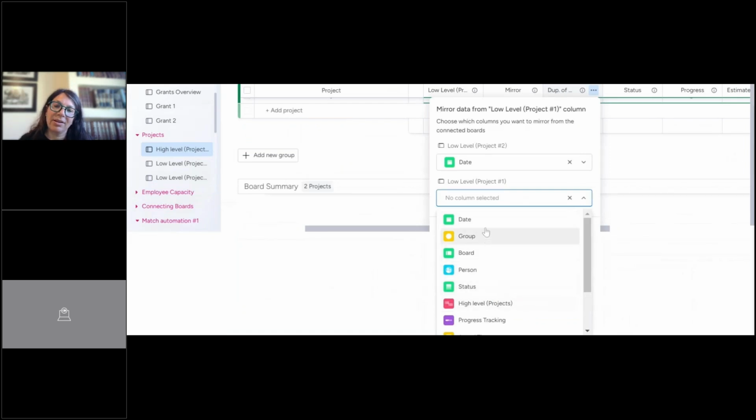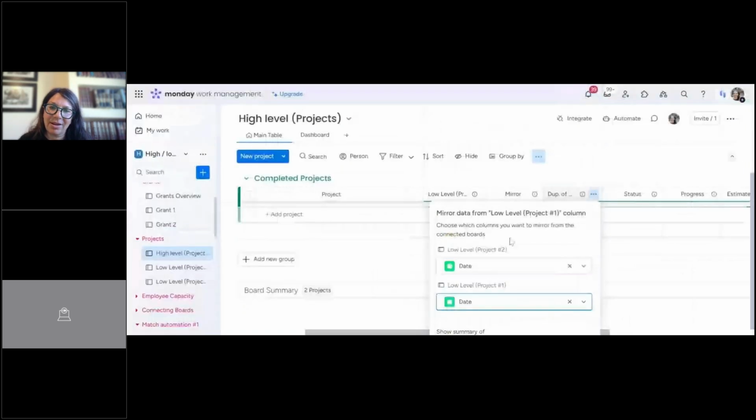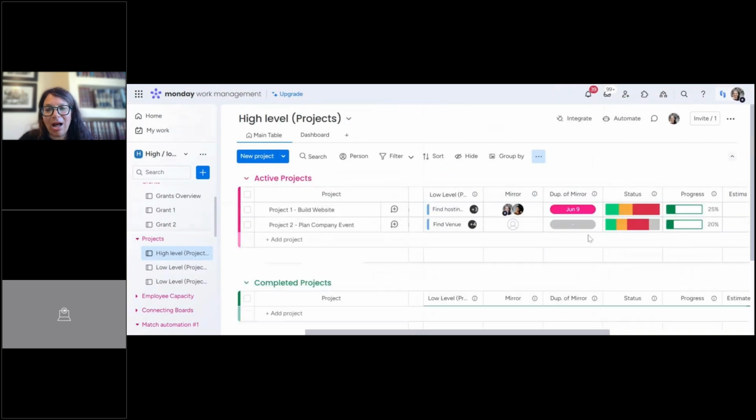board that is connected. It is important to note that in one column, I can only pull in one kind of data. So like in this mirror column, that's a people column. I can't have this item be, from board, let's say low level number one, have a people column, and then this a date column. It needs to be the same kind of columns in all the boards. So that way you're pulling the data. Okay. So that is the mirror column.